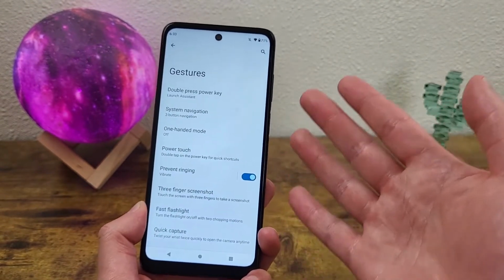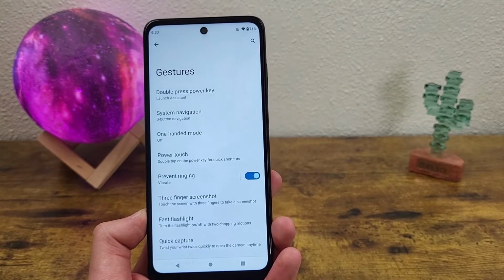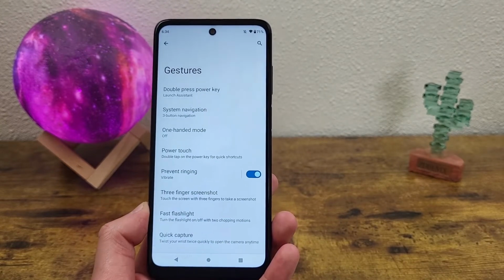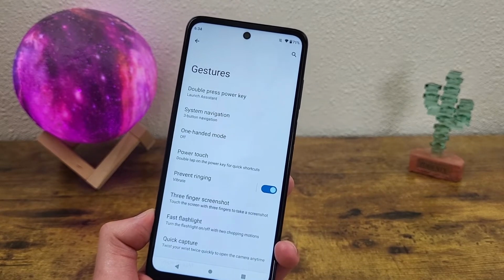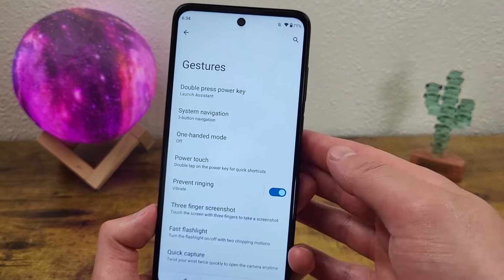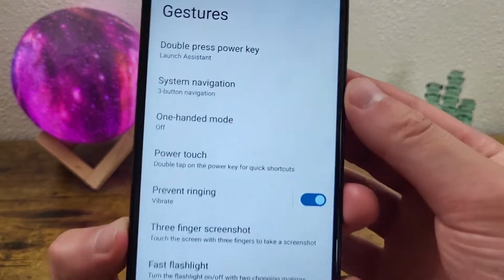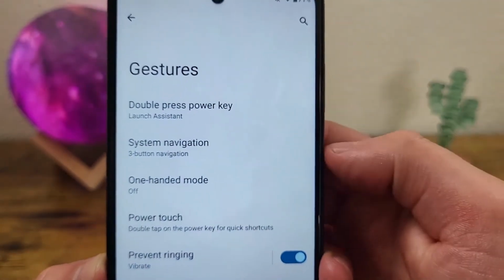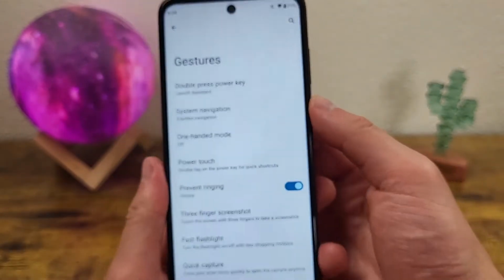Now the first thing I want to show you from this menu is two different ways to get into your camera. Now opening your camera app is easy enough, but if you're doing something else on your phone and you're not on your home screen, these features will make accessing your camera a lot quicker and more convenient. So the first way you can get to your camera is by double pressing the power key. Now, as you can see here, by default, when you double press your power key, it is going to launch the Google Assistant. So I'll show you that right now.